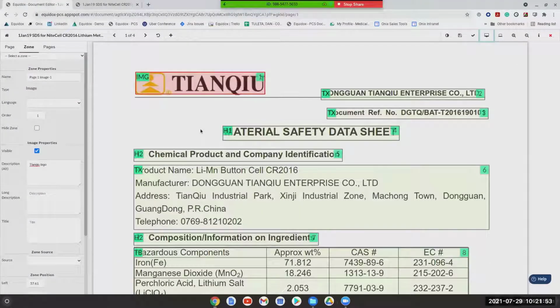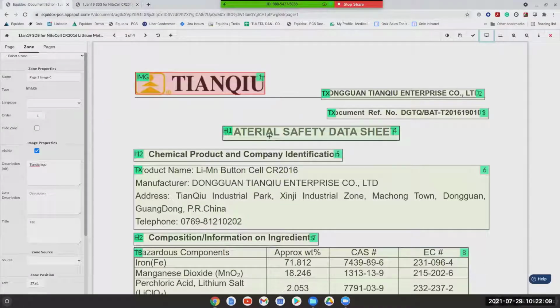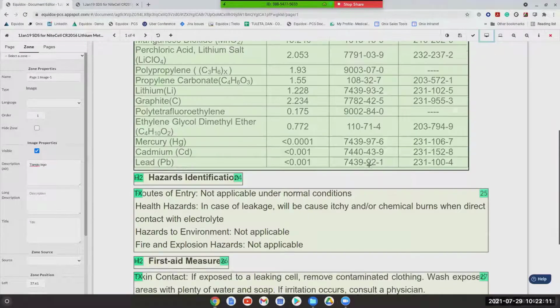It's really just a matter of understanding the basics of what you're trying to accomplish and using the techniques and the tools that are within Equidox to build something like this, which is now perfectly accessible, perfectly usable. There are other little bells and whistles and tricks that we can show in the document editor.